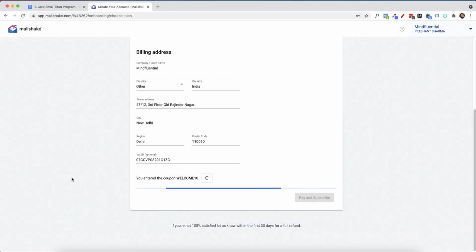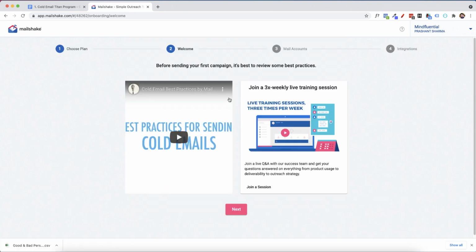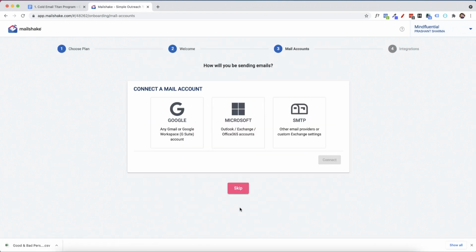So it's processing the payment right now. Okay, so it just processed the payment. I'm going to do next. Then you have to connect the Google account. This is why I used a new account, right? This is where you associate the Gmail account that you created with Mailshake so that it's able to send out the email.